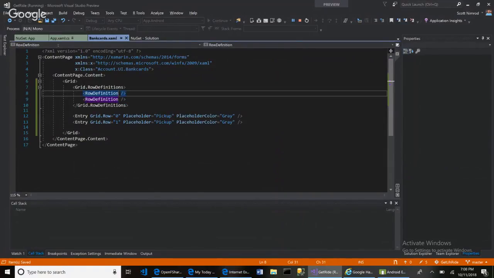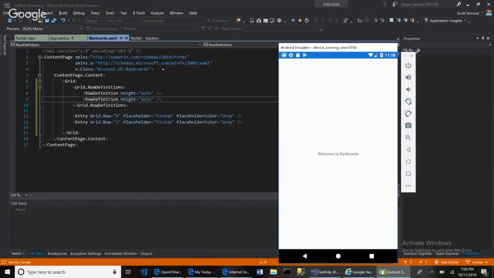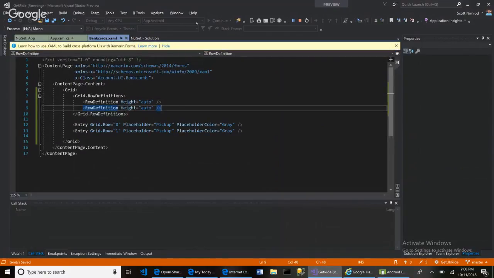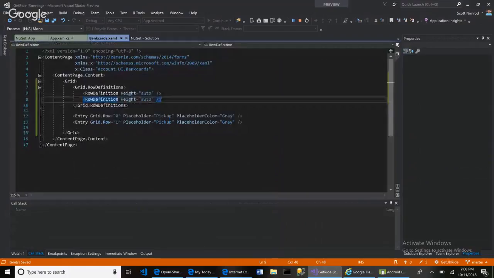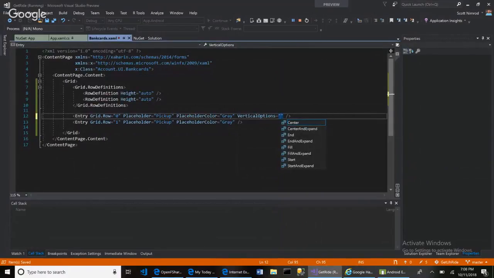Now, I need to set the height equals, and say, perhaps auto. Okay. And if I look over here, I need something else that I'm missing. I need to add, I think, live XAML to my project. But in addition to that, I probably want to say vertical options equals what? Equals, for right now, center. And horizontal options equals center, like that.